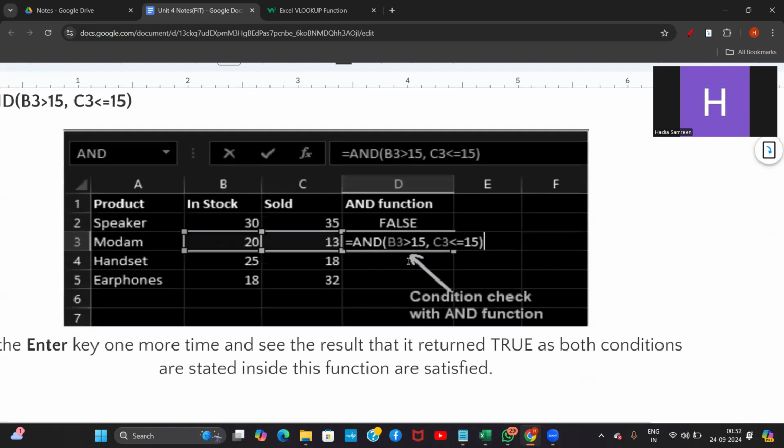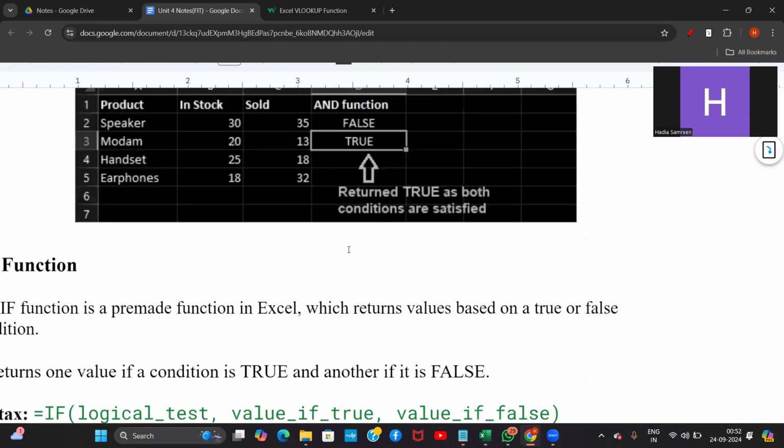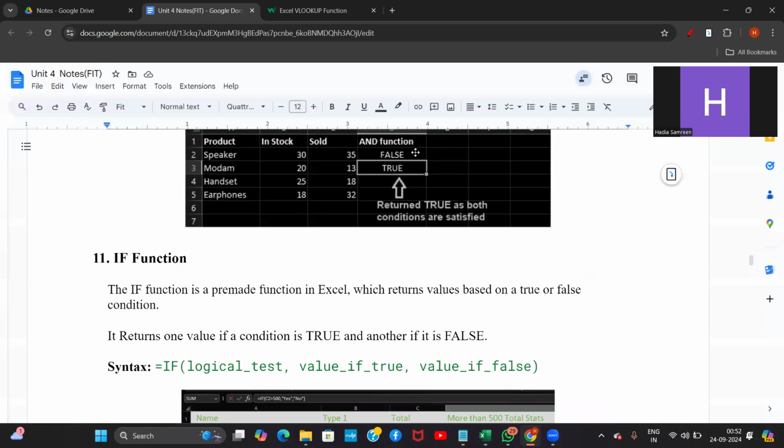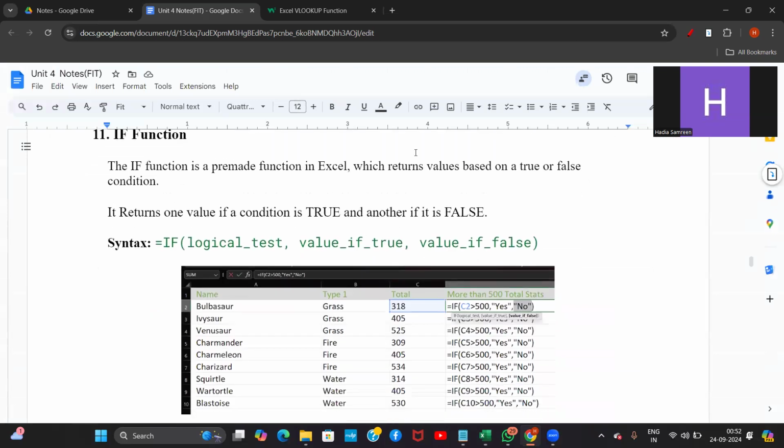In case any of the conditions had been false, suppose the first condition had been false, then this AND function would have returned false to us. Next we will see what IF is. It was about AND: all the conditions must be true, then it will return true. If any of the conditions is false, it will return false.